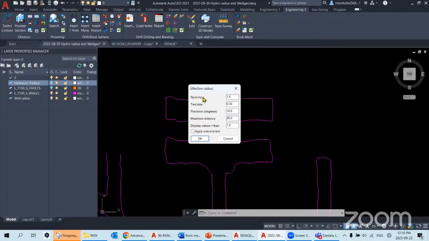Here, the spacing is in reference to the spacing of the annotations that are going to be placed in the drawing. So we're doing a spacing of 1 meter. That should be enough. We could make it smaller, but 1 is a decent number. The text size is the text that's going to be placed in each square.